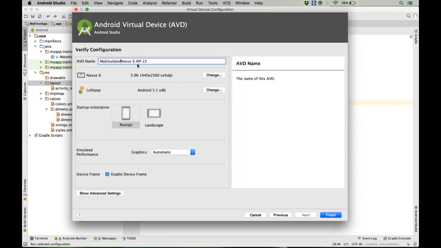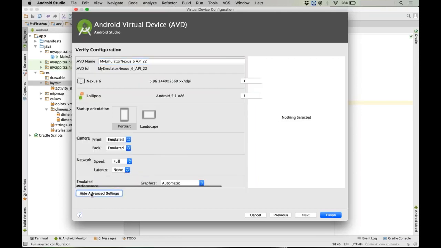So this emulator, what you're trying to create, it is asking you, hey, you have opted for this, do you want to change the Lollipop to anything else? By default it is portrait, do you want to change it to landscape? Now let it be portrait, and then the emulated performance, all that is there. So don't bother about all these things and go on to the show advanced settings.